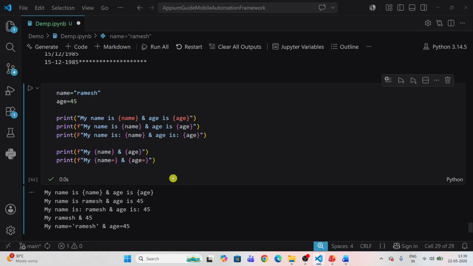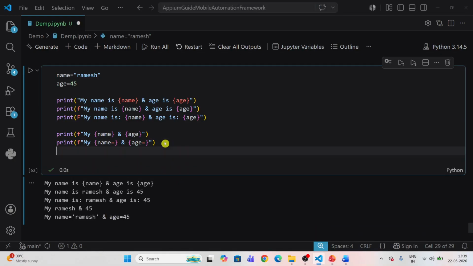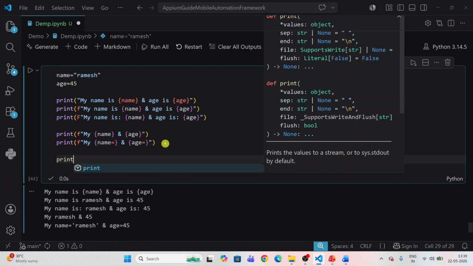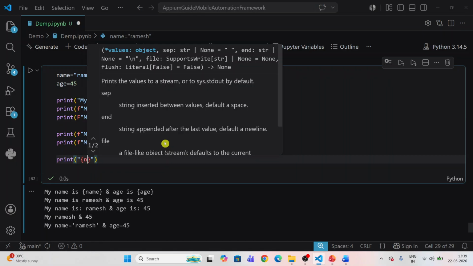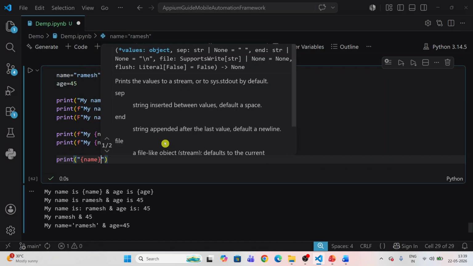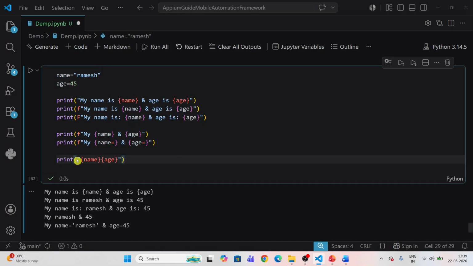So I want this space here. So now what I will do, I'll print one more. Print, I say name, okay, I say age. So I am using F here. We have to use F here. If you do not use F, it gives an error message. Otherwise, it prints only this one. Just click enter.